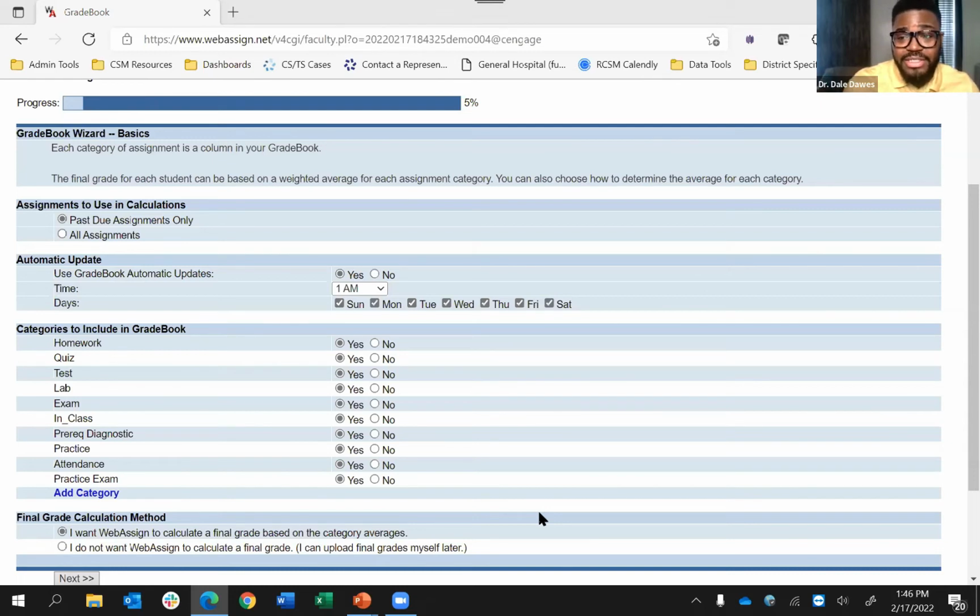And unless the instructor knows to look further, they may underestimate how much work that student needs to do. So I prefer it this way, and I would concur with you by using past due assignments only. Awesome. So automatic update, this is going to update your gradebook automatically.